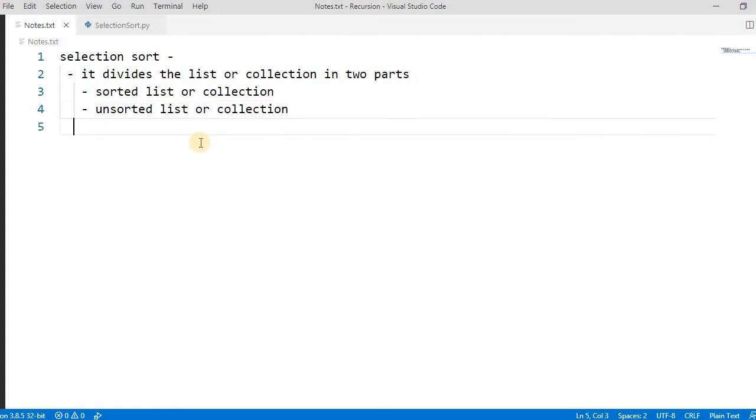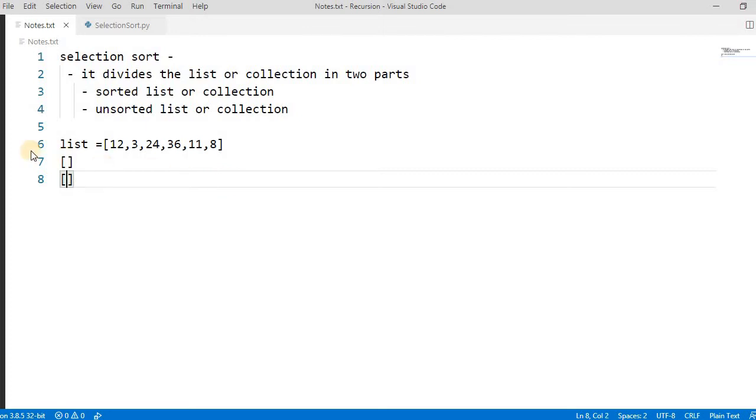Let's take an example and try to understand it. Let's say we have one list which contains the elements 12, 3, 24, 36, 11, 8, right? In the first iteration, it divides into two parts. One is empty because there is no sorted list. The second contains the whole list. Let's say I want to sort it in ascending order. Let's try to understand how it works, and then it's easy to implement.